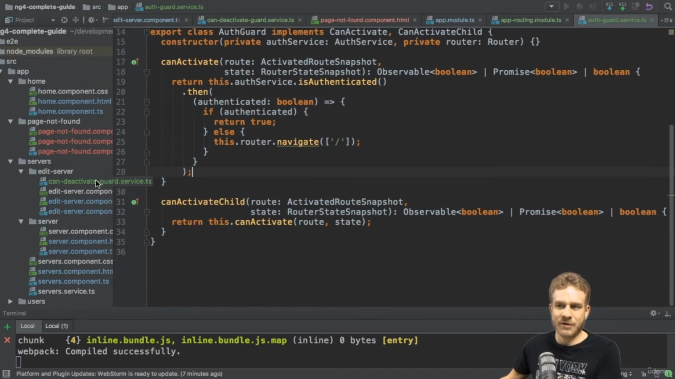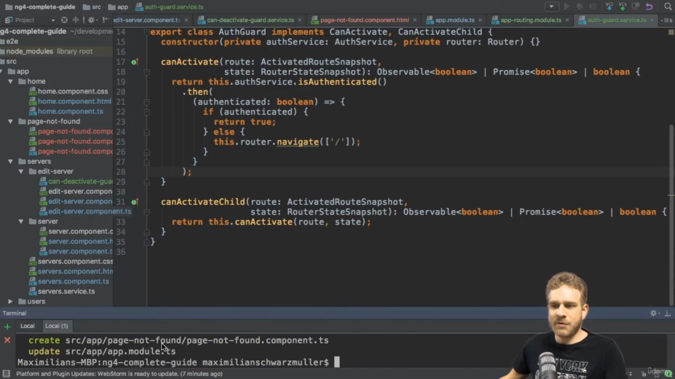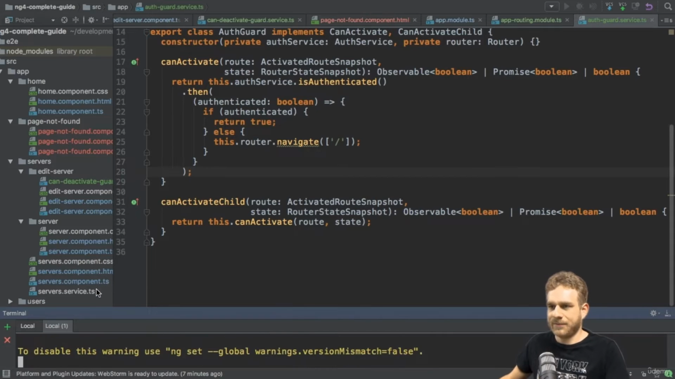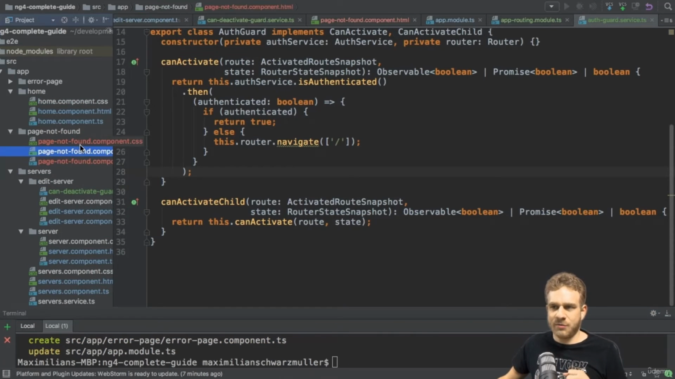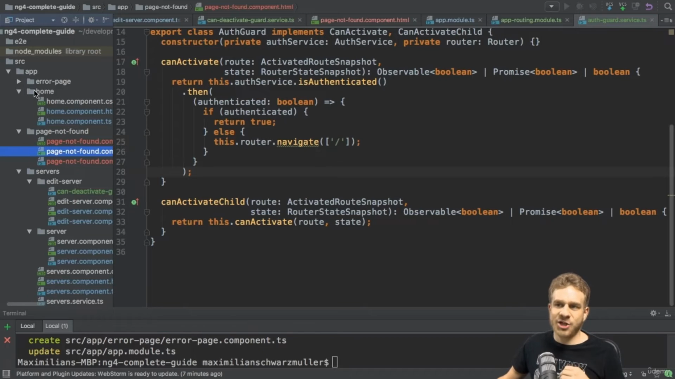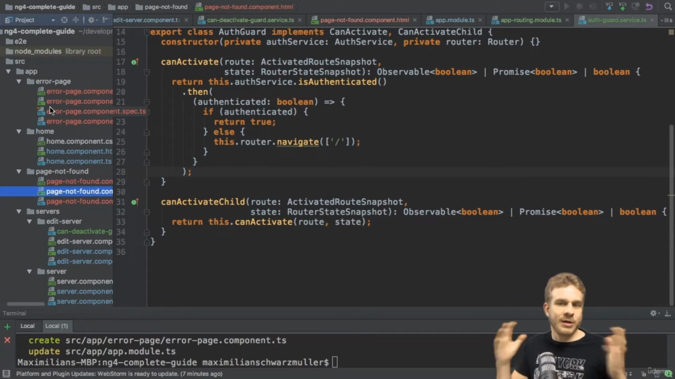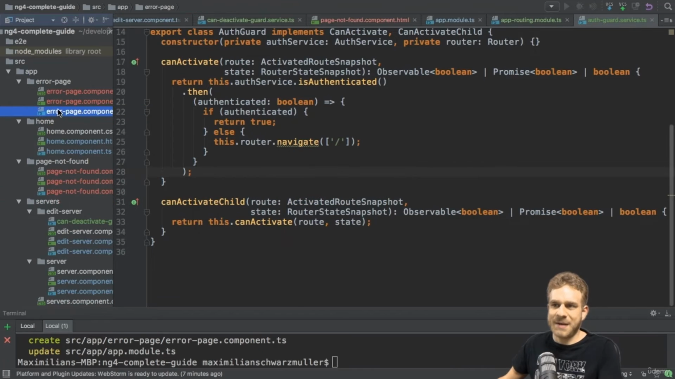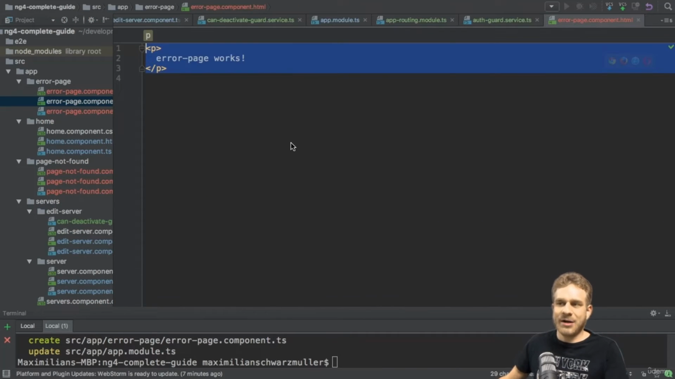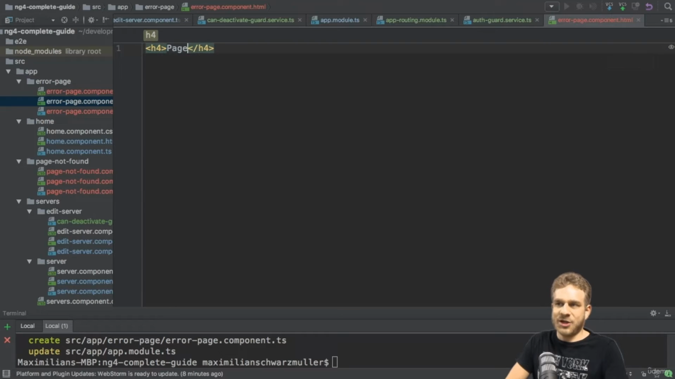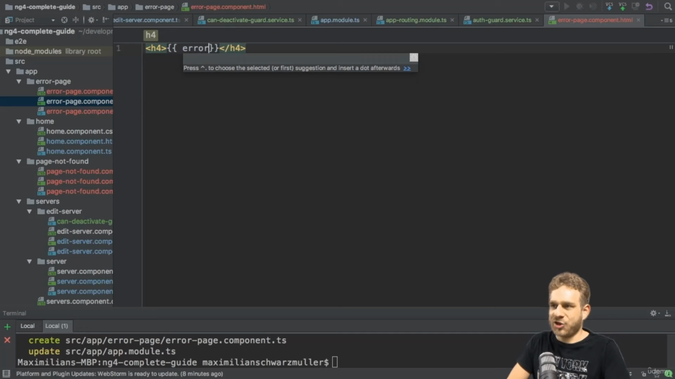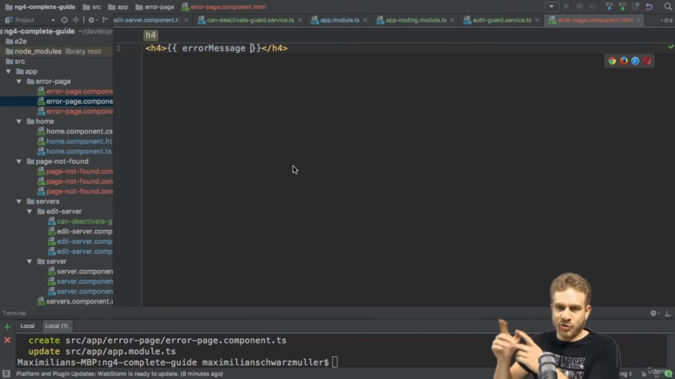We get our page not found component here. Now let's say we don't want to use that, but instead I will create a new component, the error page component. So this will be a generic error page, where the page not found component is pretty much limited to, well, 404 not found errors. We could imagine that we reuse the error page for all kinds of errors. So I'll remove the spec.ts file. And here in the template now, I don't want to output page not found or anything like this. Instead here, let's say we have some error message, which I want to output via string interpolation.